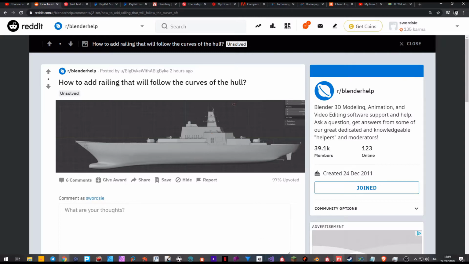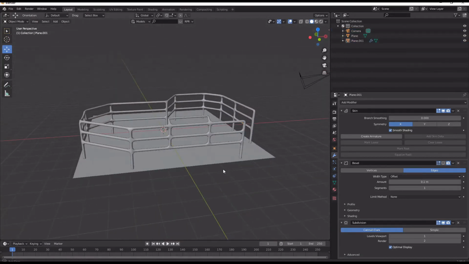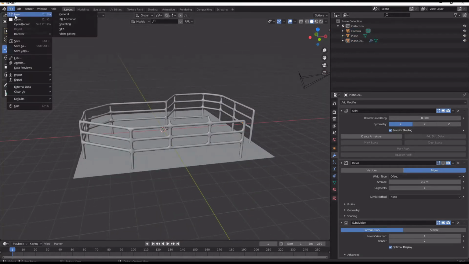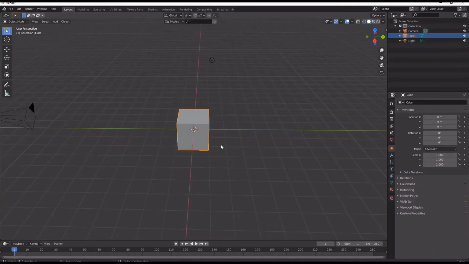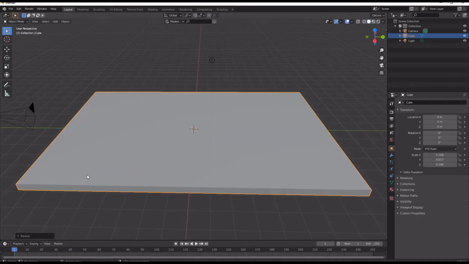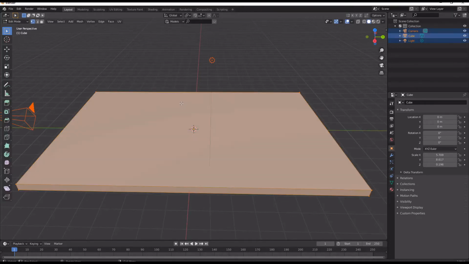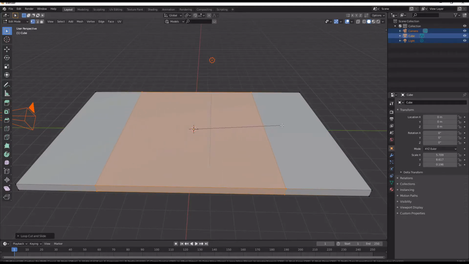So what we're going to do is jump into Blender and show you quickly. We have these rails and we're going to start out with a new project and make them. I'm going to start out by adding a ground plane just to simulate the real life problem that we're going to be dealing with.